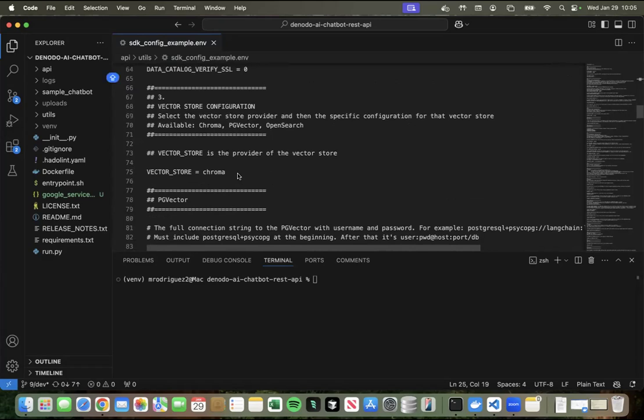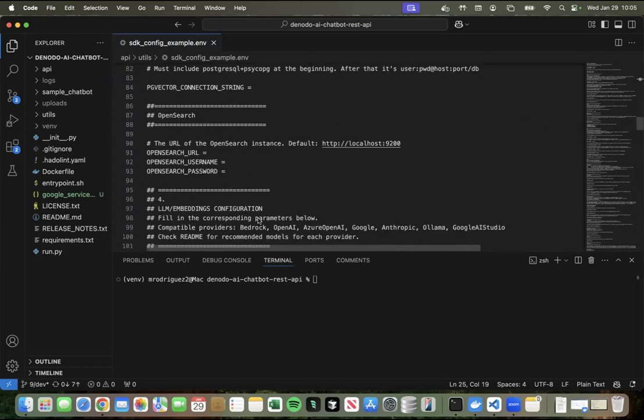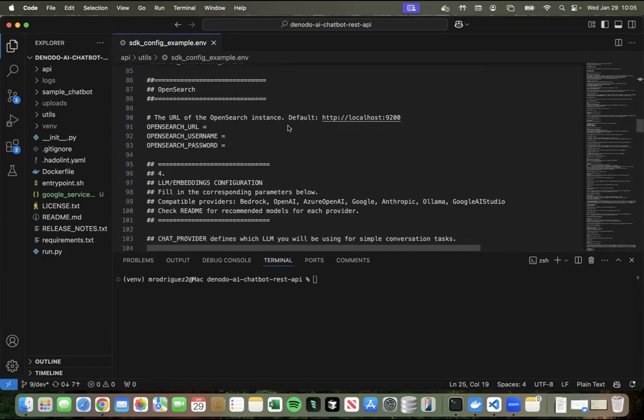Here we have the vector store configuration. We have support for Chroma, pgvector, and OpenSearch, which are three major players in the vector store area. And so you can quickly configure one of those three very easily through the configuration file.